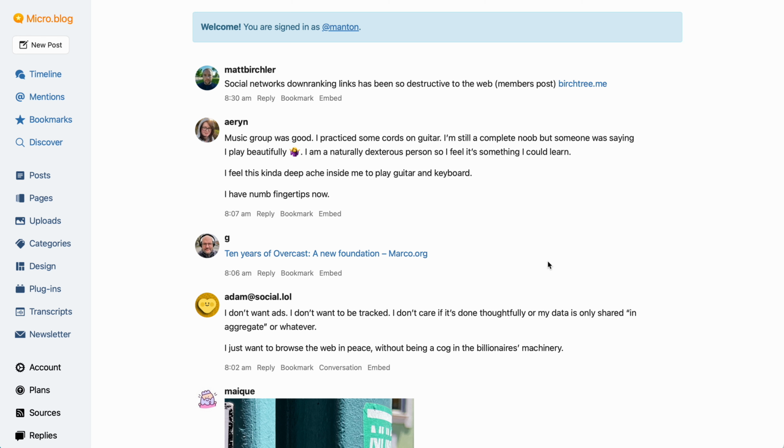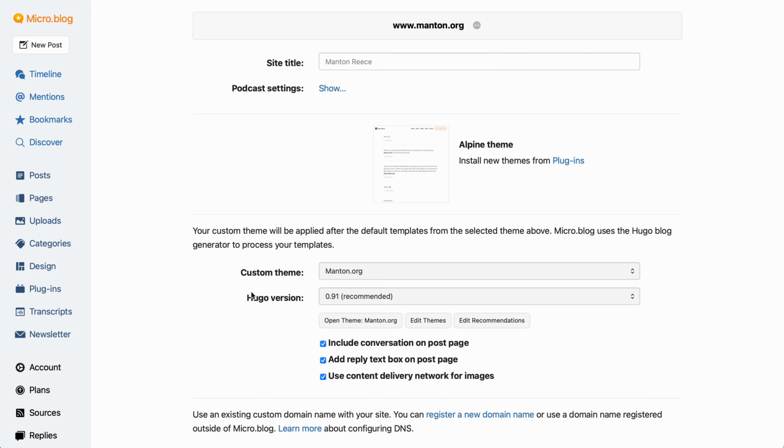Hi everyone, I want to show Micro.blog on the design screen. We've updated a little bit of how custom themes work. Of course, with plugins you can install, you know, just kind of a built-in theme or someone else's theme. And the change we've made is made it easier if you want to customize that theme.